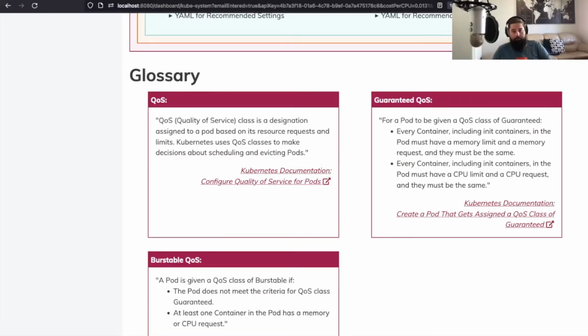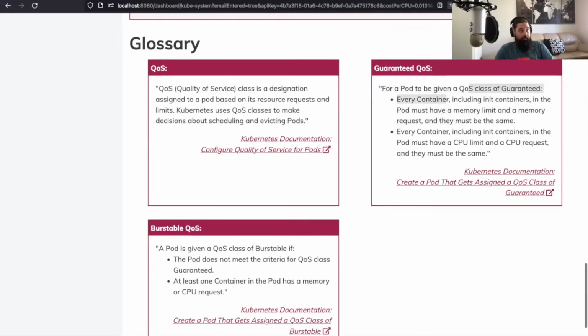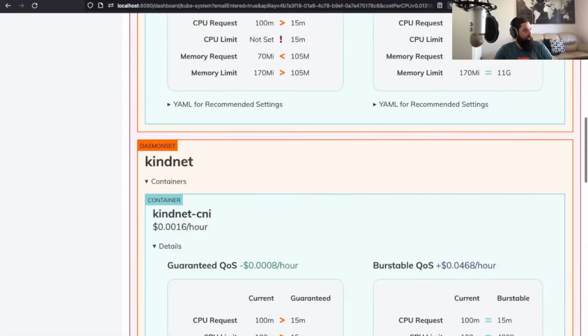So if you're not familiar with quality of service, it's just a class that gets assigned to your workload based on how you configure your memory requests and limits and your CPU requests and limits. So we have the guaranteed QoS, which means that we've set them exactly the same. And we have burstable, which means we're requesting a certain amount, but we're allowed to burst up into a larger amount. The important thing to note there is that requests are used for scheduling and scaling. So keep those in mind.